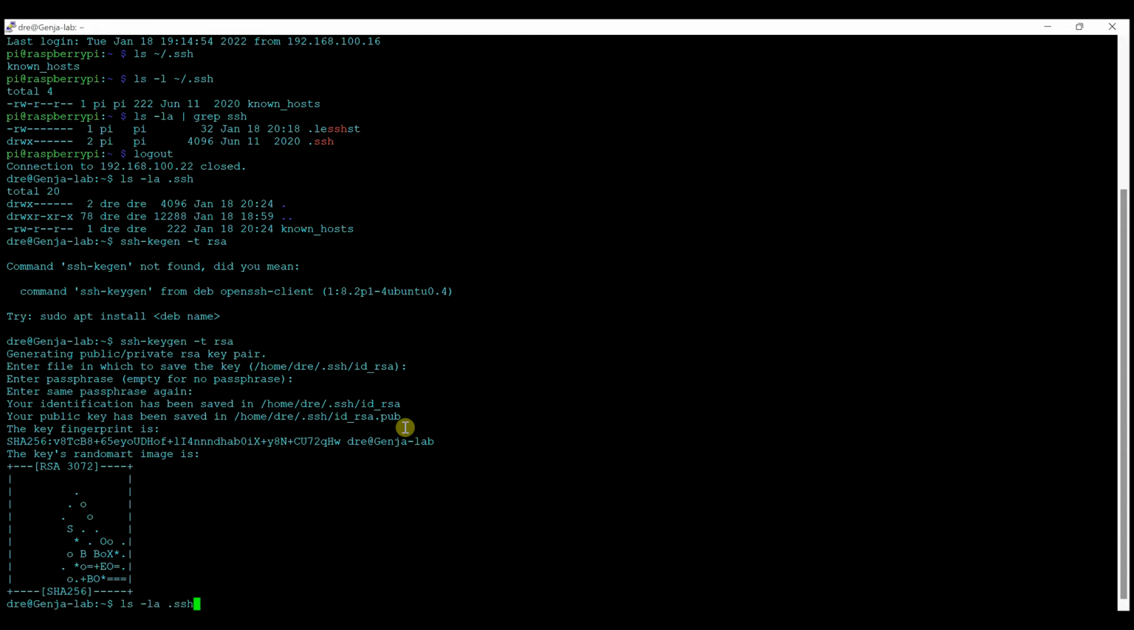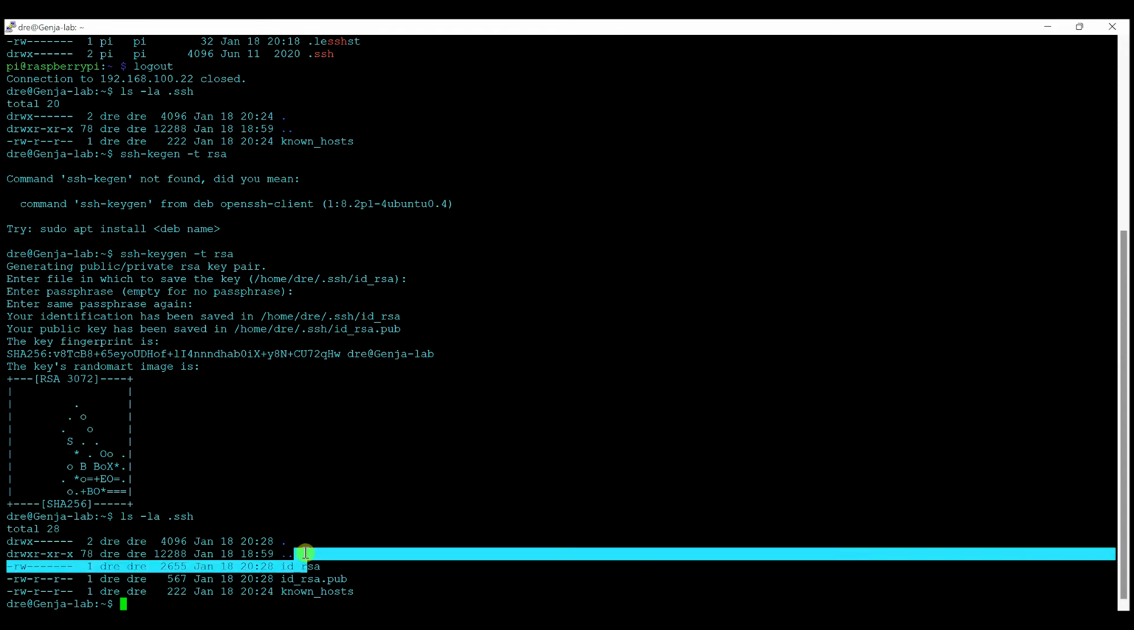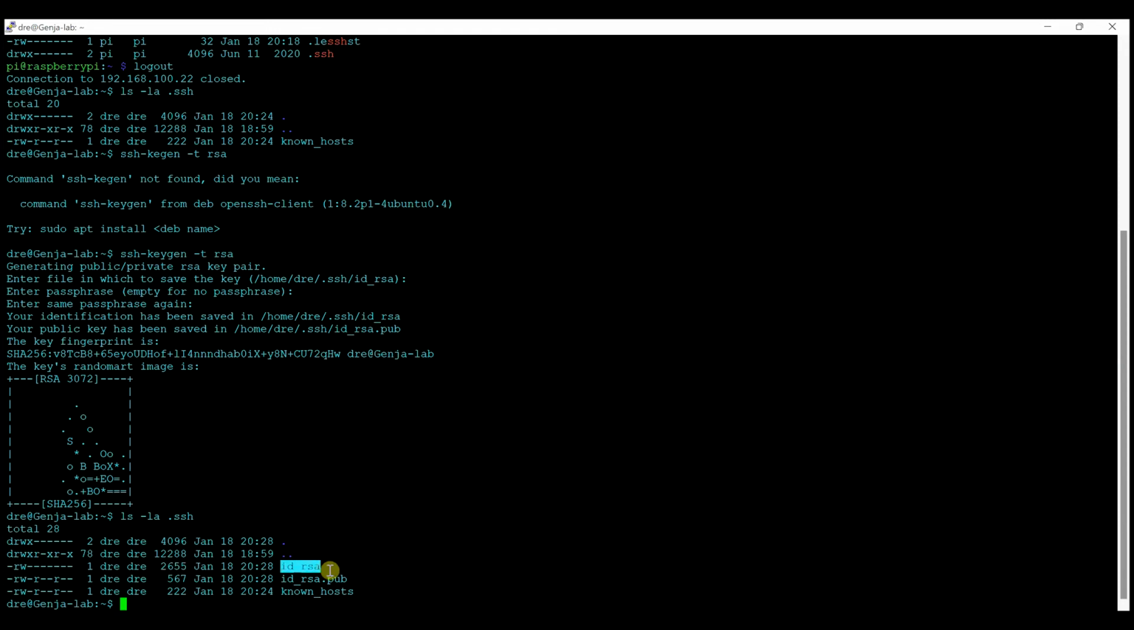Now if we check back here, as you can see, it's created. This is the private, and this is the public key. The public key, you can send off to as many servers as you want. The private you keep for yourself. It's your own personal private key which you keep and don't distribute. That's for you.